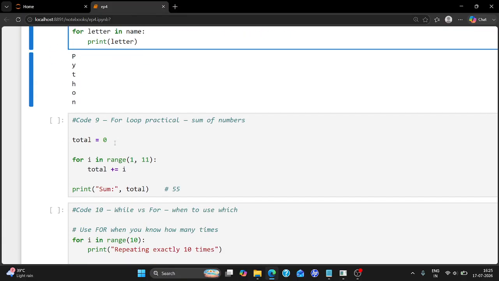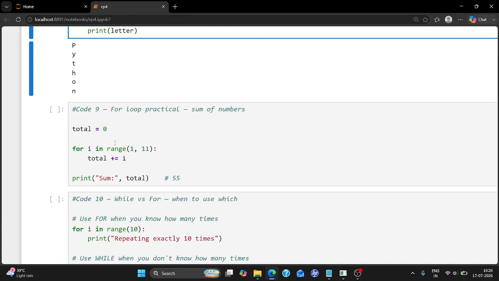Now for loop practical, sum of numbers. This program calculates the sum of numbers using a for loop. Initially total is 0. For i in range 1 to 10, total is incremented by i. Total is 0 initially, so it adds 1 and goes up to 10. It is a classic sum. The loop goes from 1 to 10.